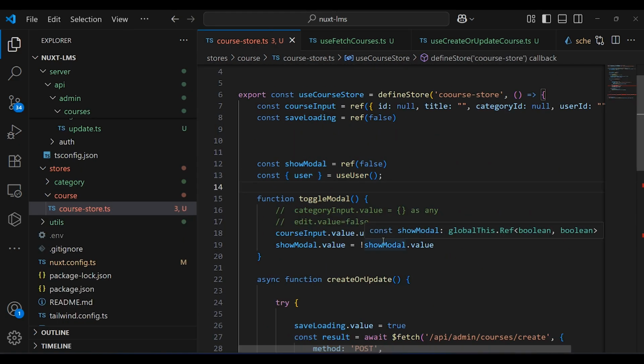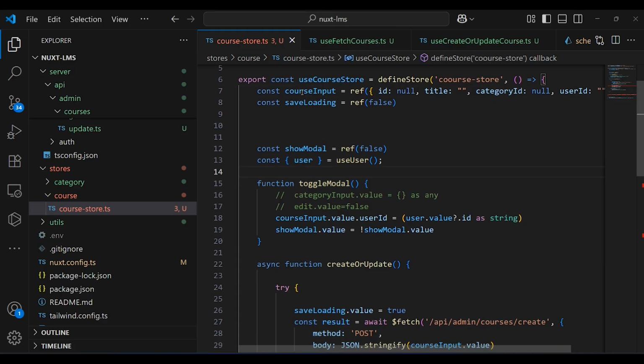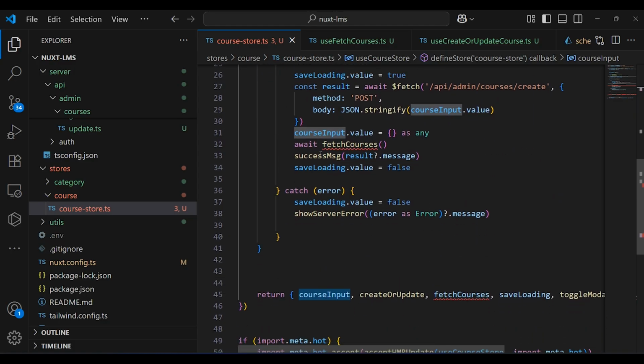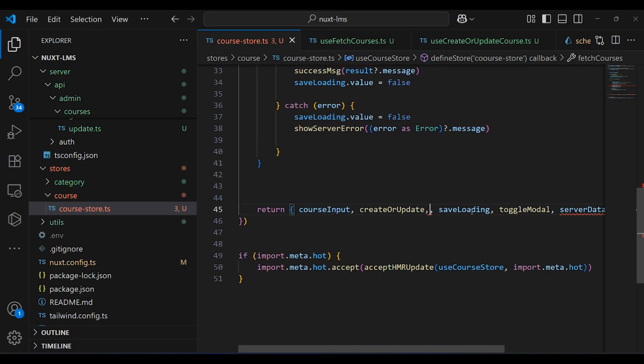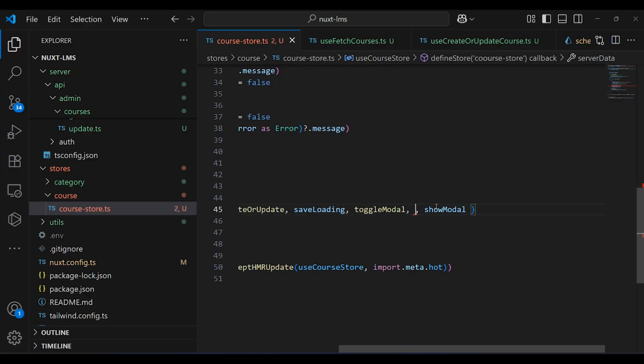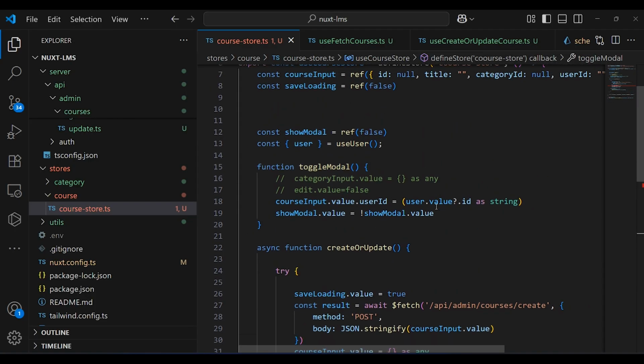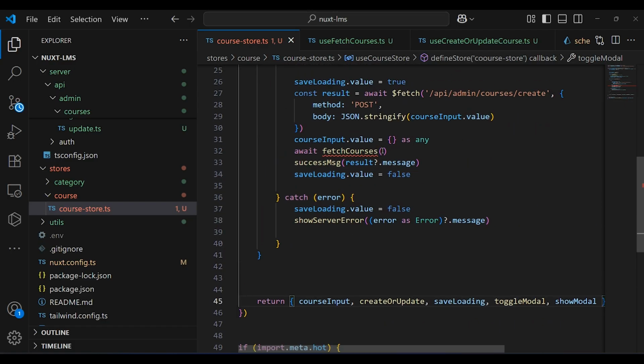Okay. Now let's check into the course store. We have one more property that we should pass into the use fetch composable. Here we have course input. I'm going to remove this here and the saver data in here. You can see we just removed that, and actually we got an error. Fetch courses, we are trying to call the function.